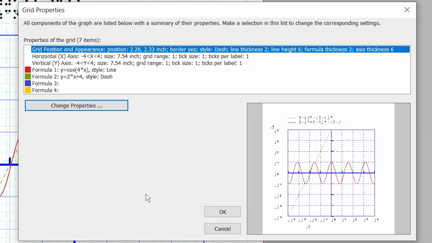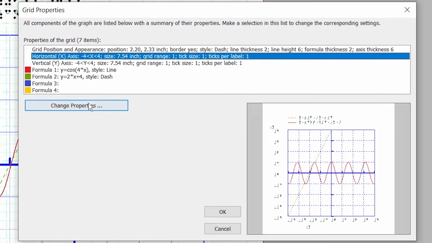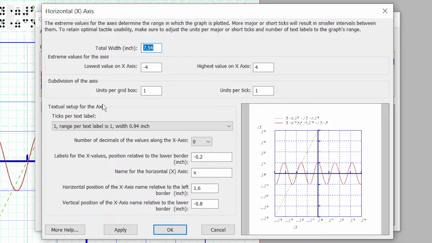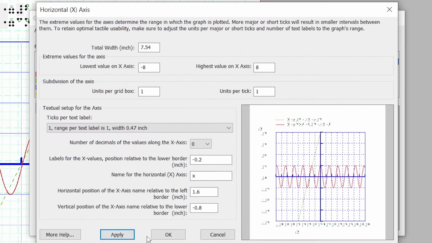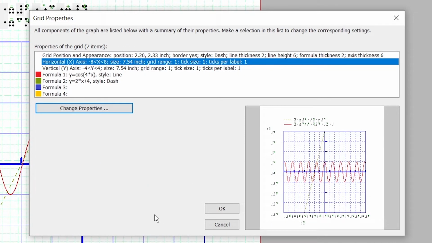So now I'm going to highlight the horizontal or x-axis to change the properties. And I mentioned that we have the ability to change the values. So why don't we change the lowest value of the x-axis to -8 and the highest value of the x-axis to +8. We also have the ability to change things such as the name of the x-axis. So I'm going to hit apply, and you'll notice over there in the preview window that we have an updated graph. I'm going to hit OK, and now I'm going to adjust the vertical axis.